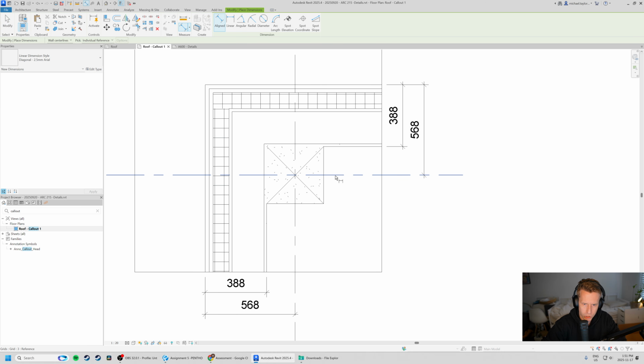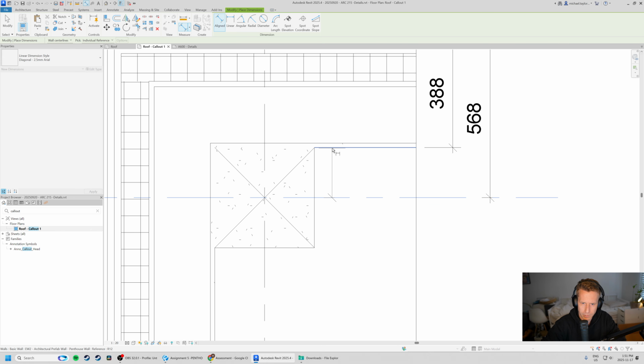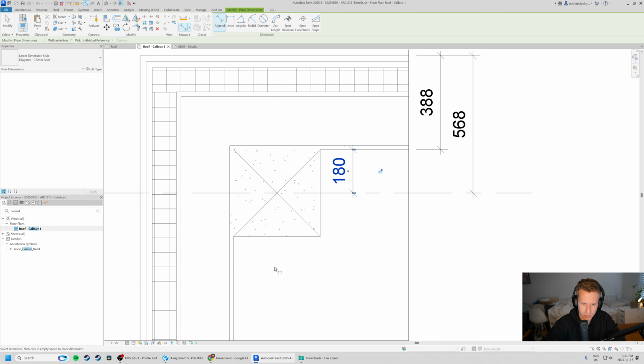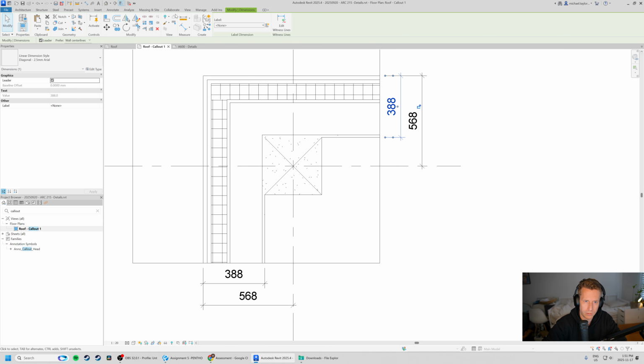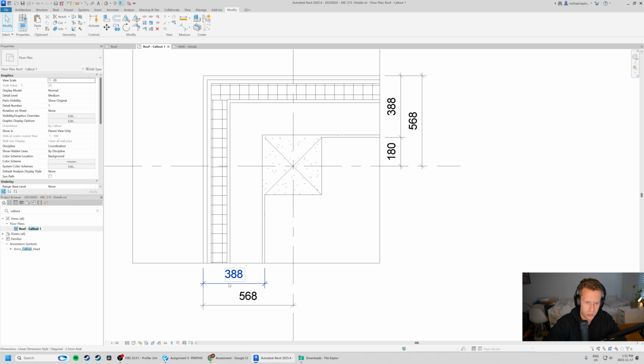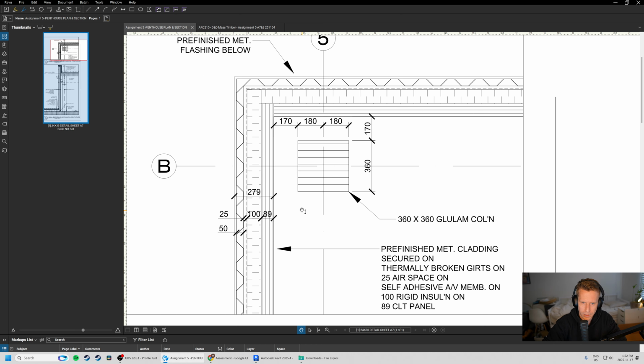We probably want to show this 180, sure. But what else can we do? Instead of that, why don't we actually show it over here? Edit. So remember, if you've got a dimension string already set up, you can just click on that dimension string and add to it by hitting that edit witness lines. Do that real quick.